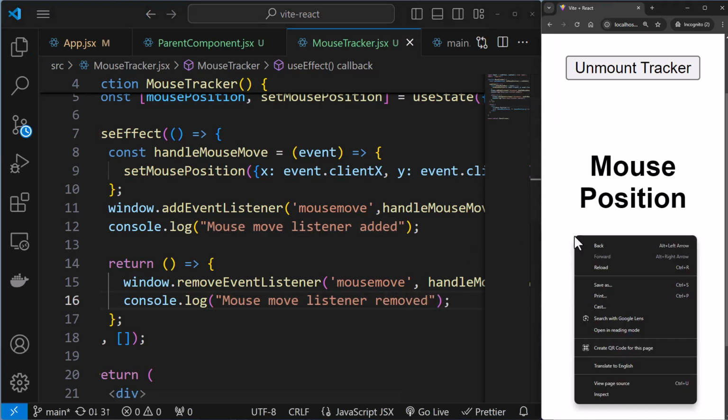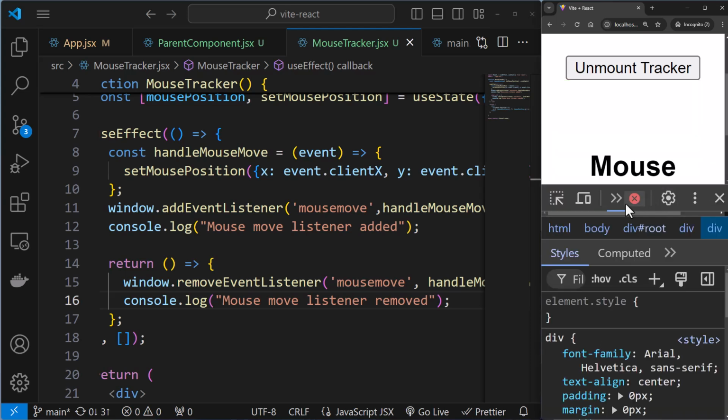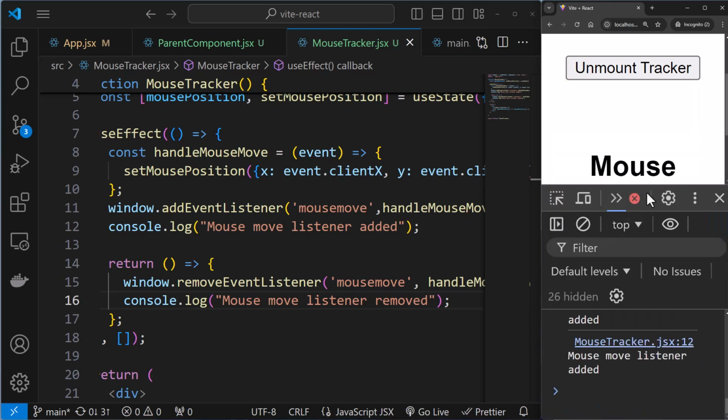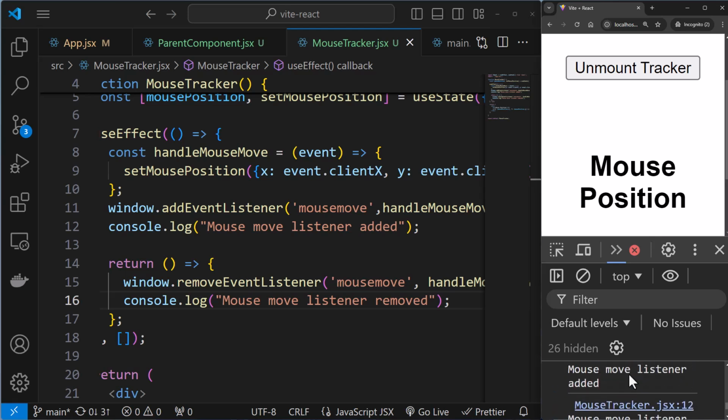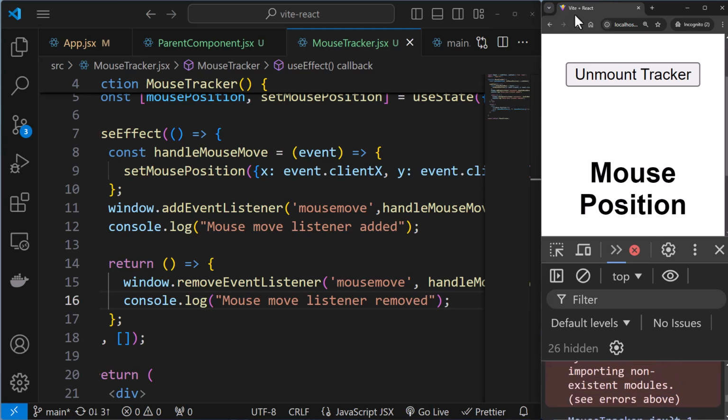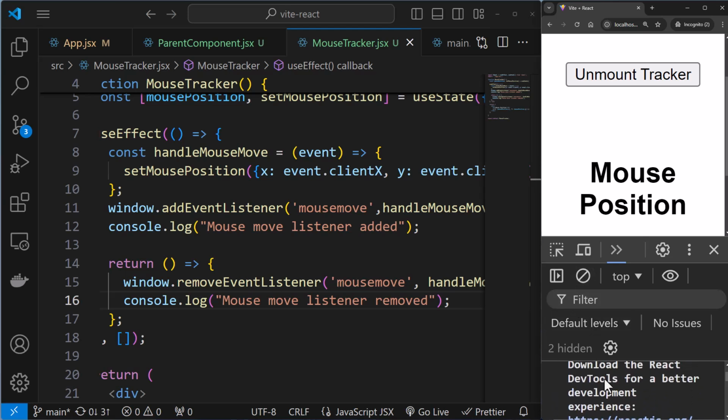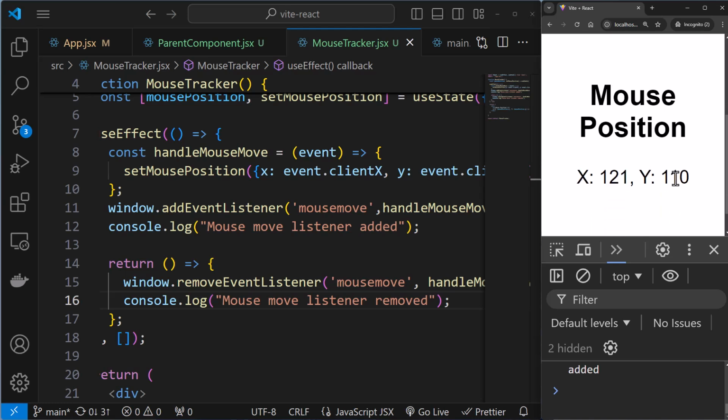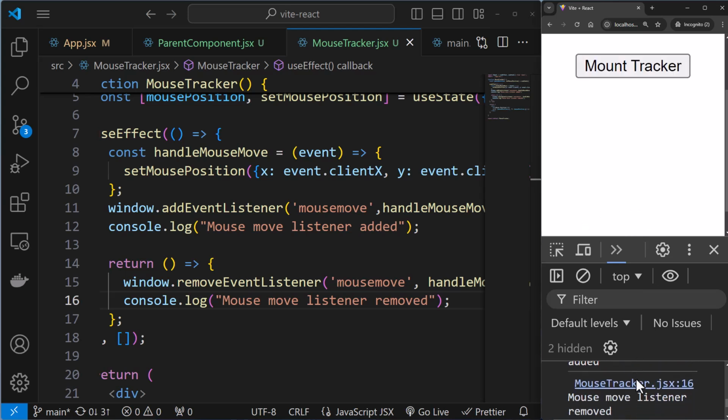Now let us see the console. I'll come over here to the console. First thing, I'll do a refresh, and you can see mouse move listener added. I'm moving my mouse over here, and you have mouse move listener added. And now if I unmount, you'll see the mouse move listener is removed.